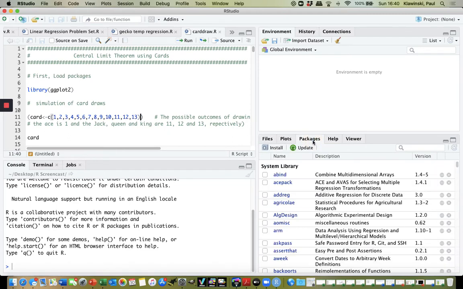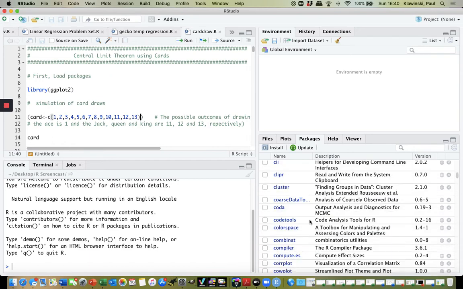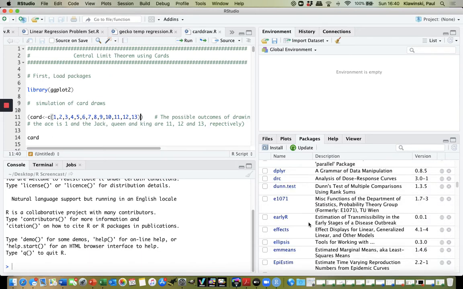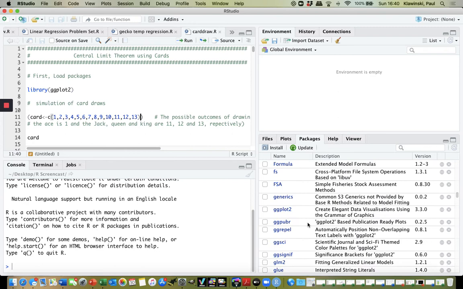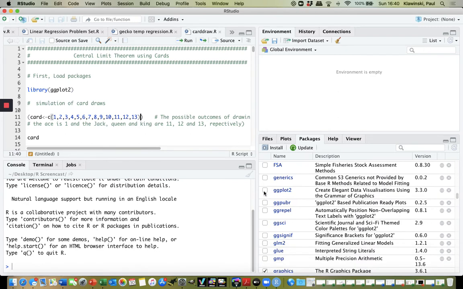Now, because you've just installed R, you don't have any packages. And so common packages that you will need, for example, is a package called ggplot2, which is a package that you will need right now. You can see that it's already on my version because I have been using R for years.